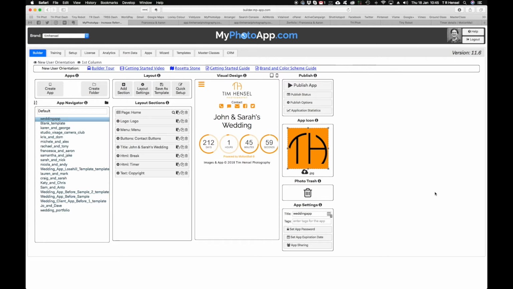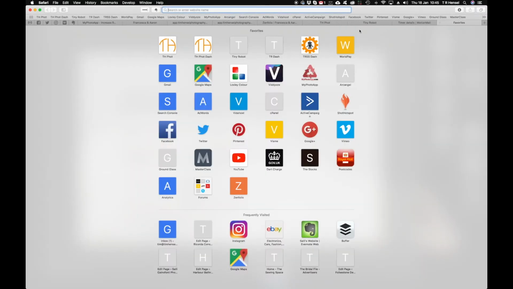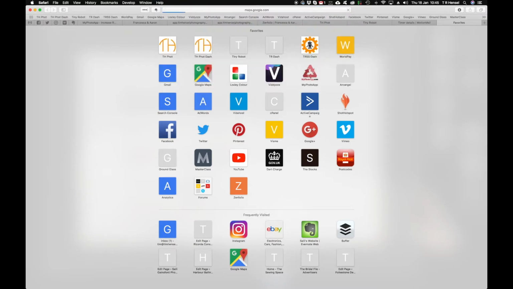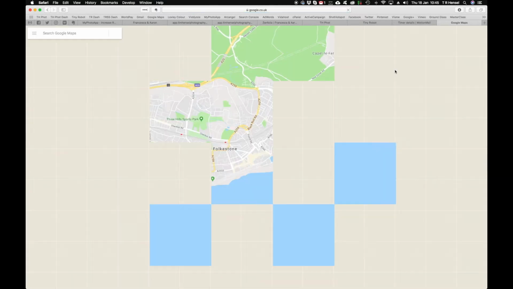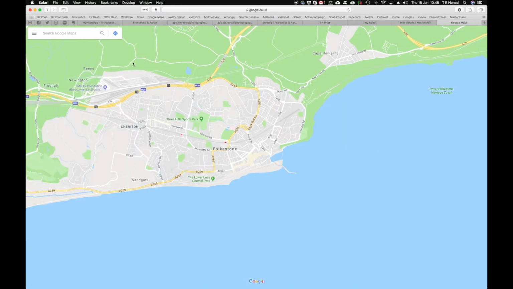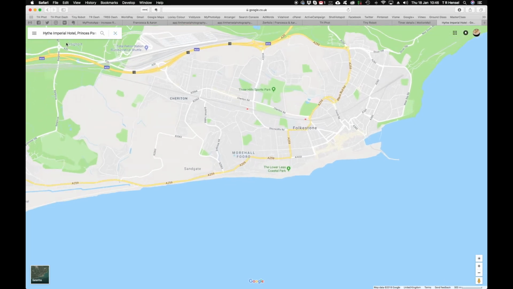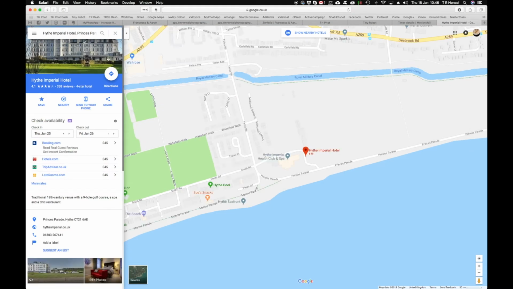So the next thing we're going to put in is the map, the venue map for the couple. So let's just go back over to our browser and open up Google Maps. And then we're going to put in the actual name of the venue where they're getting married. So for the purposes of today, I'm going to put in the Hythe Imperial, which is a nice wedding venue hotel quite near me here on England's south coast.